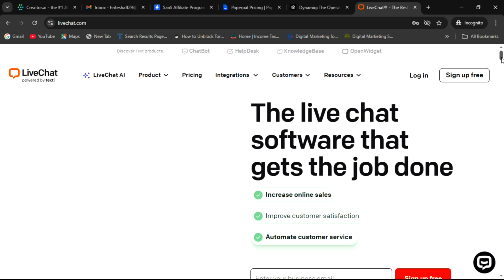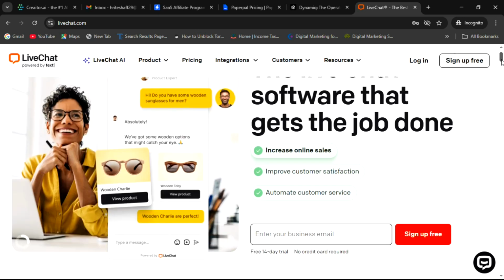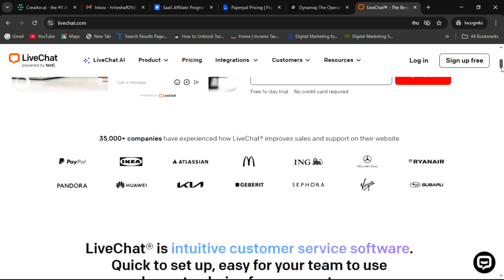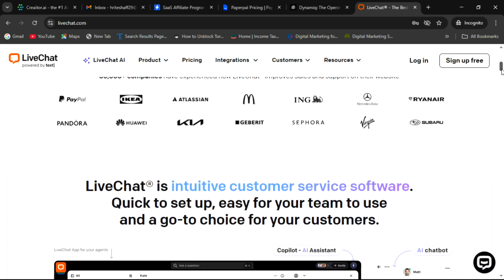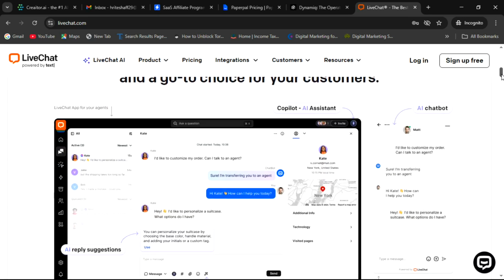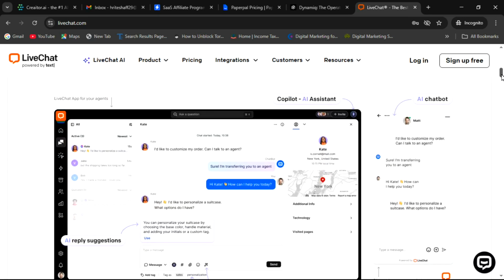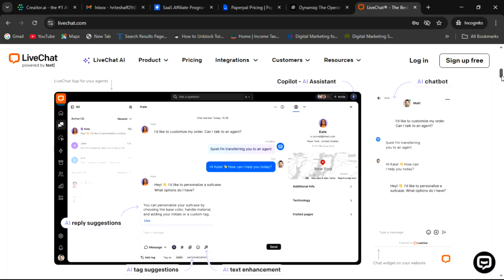Here you can see the interface of the website. You can see that it's the interface when you join live chat, and you can easily see the interface. And when people come to your website and you can chat here, then after that you can see this type of interface.